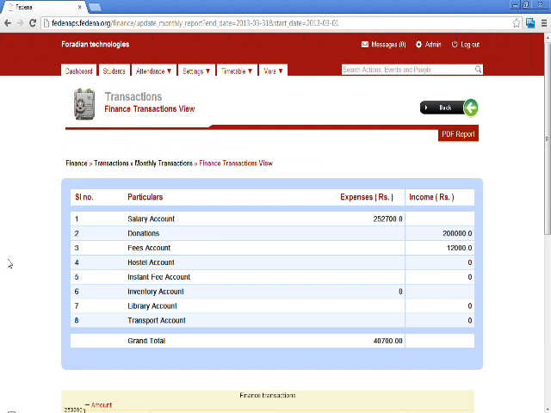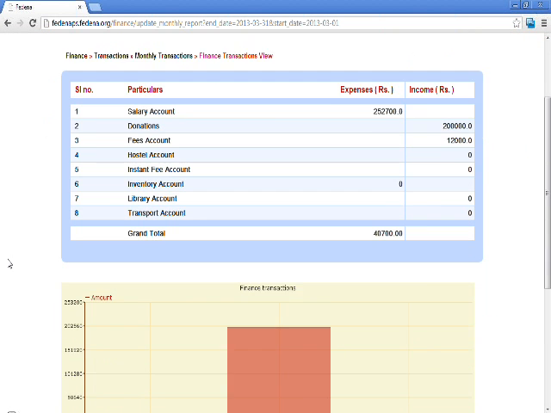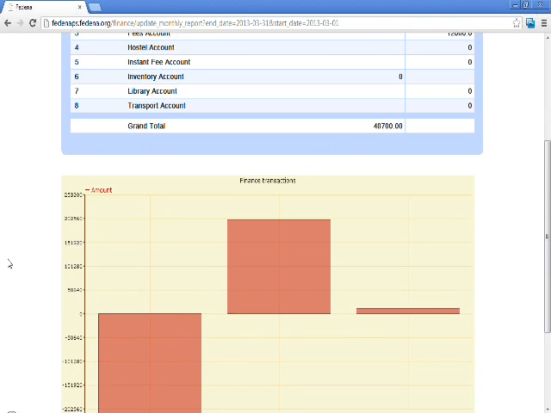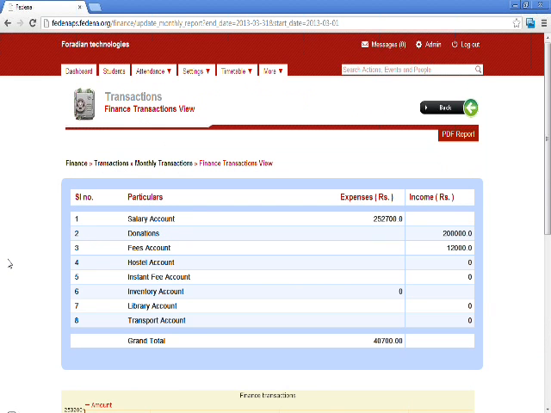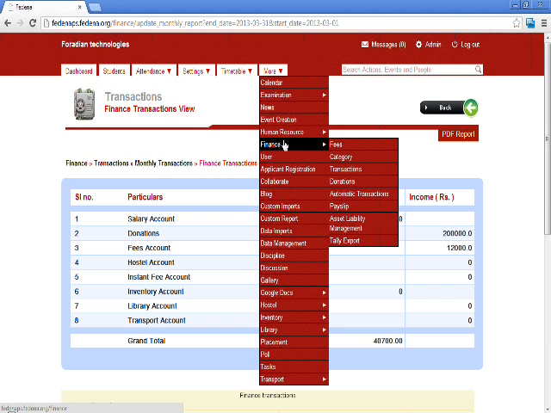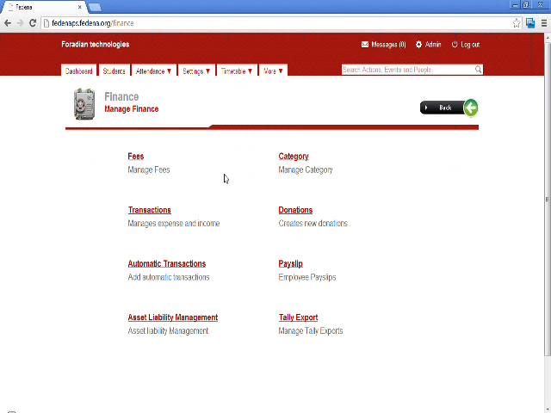So I can get the transaction report and also a small graphical representation of the income and expense finance transactions that have happened. So this is about the finance section, as I explained: the fees, where we can manage the students' fees, donations, approval of the employee pay slips, and the last option, the transaction options, where we can see the transaction reports for a particular period of time.